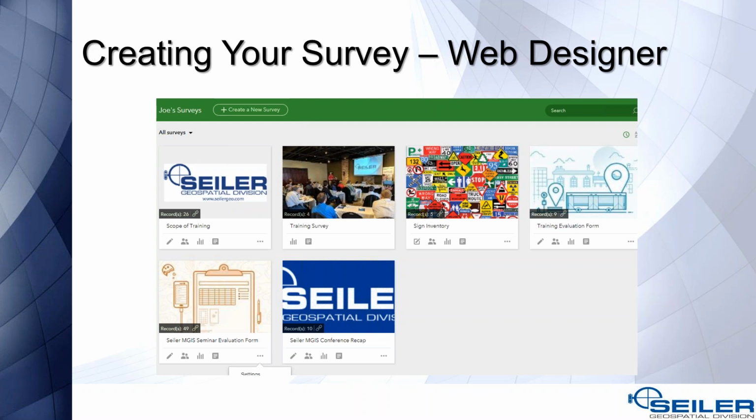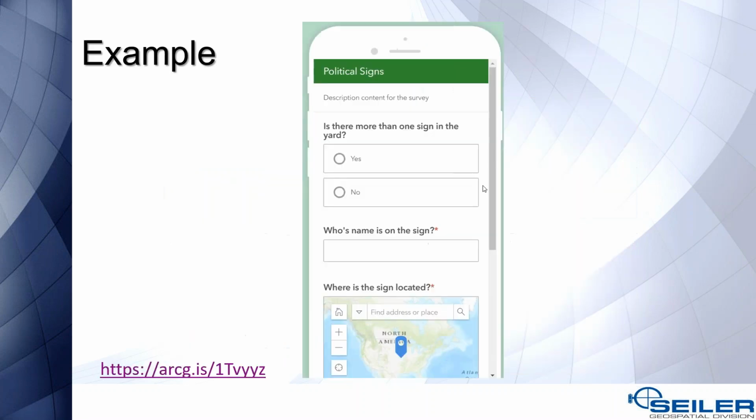So I can go in and edit any of these surveys that I have originally created, and then it'll also tell me how many records that I have as well. So you can see the scope of training. I have 26 records of information for the scope of training there with that information.